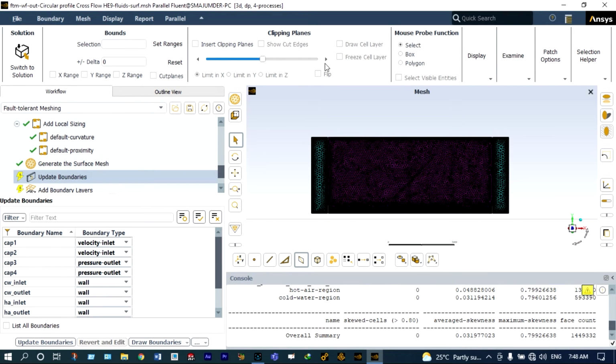You can see here the surface mesh is generated, and you can see the quality. In our case, we are having average skewness as 0.0319 and maximum skewness is 0.799.